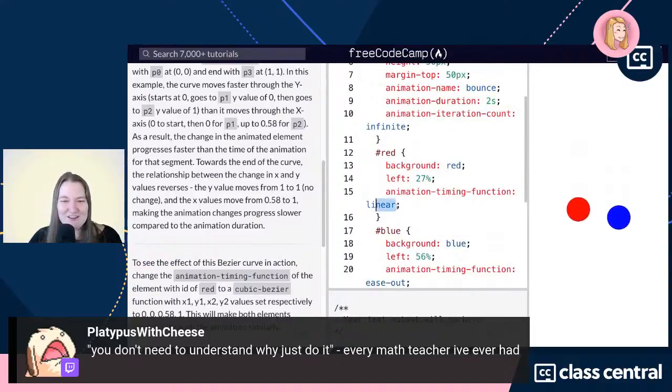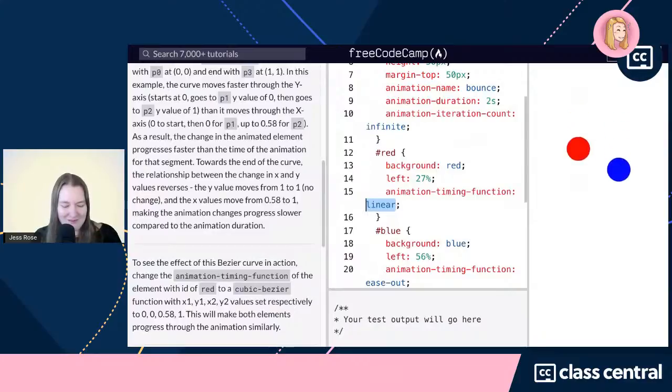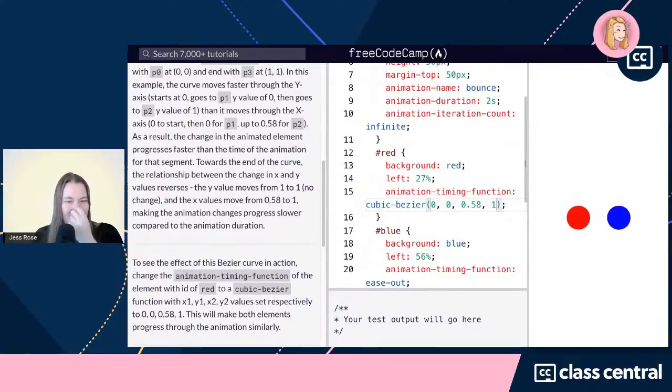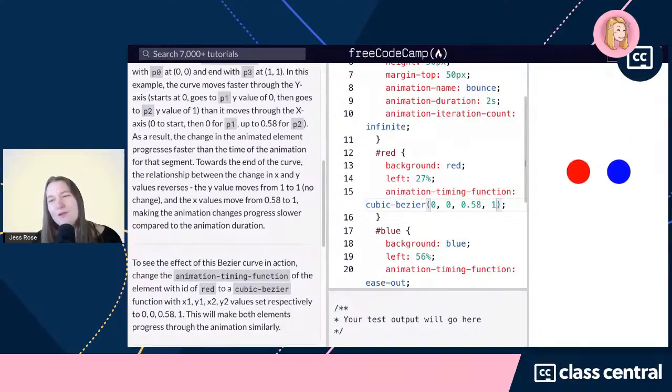So animation timing function. We're going to take this perfectly good linear and we're going to ruin it. Cubic Bezier. I'm going to set it to 0 for P0. We're going to set a 0 to P1. Set 0.58 for P2. We're going to set it to 1 for P3. Oh, this is really exciting. So they both do largely the same thing.